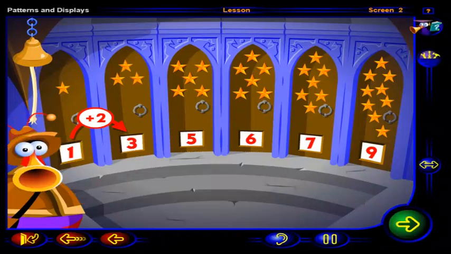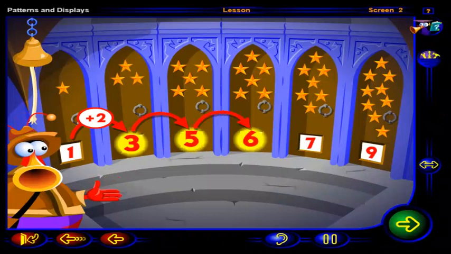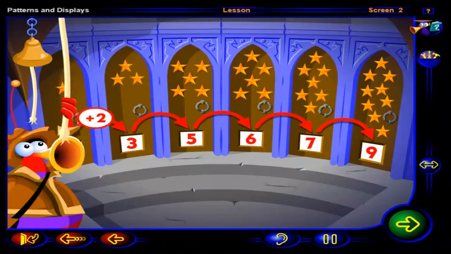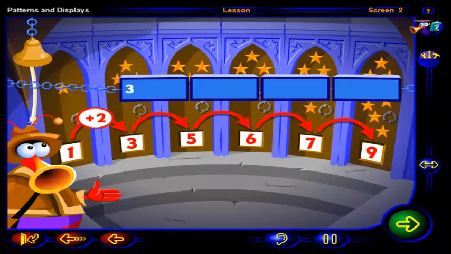Now, let's see what we need to do to get from 3 to 5, 5 to 6, 6 to 7, and 7 to 9. 3 and how many more is 5? 5 and how many more is 6? 6 and how many more is 7? And 7 and how many more is 9?